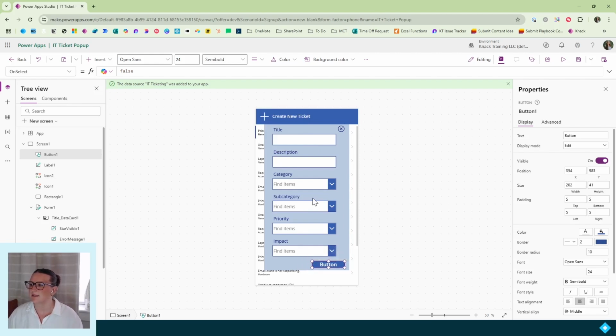Now, since I've made this smaller, I'll probably want to update the text size. So I can go down here and I can change the font size. Let's see what 20 looks like. I think that looks good. And then we can change the text of this to submit.